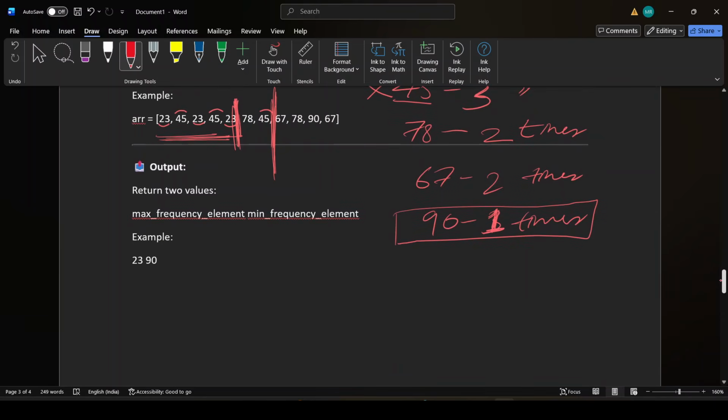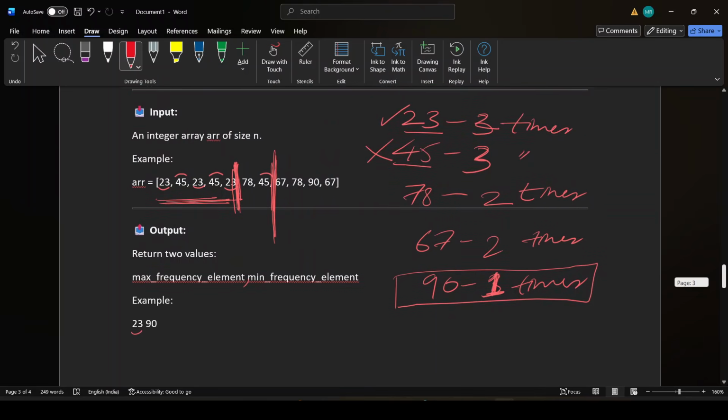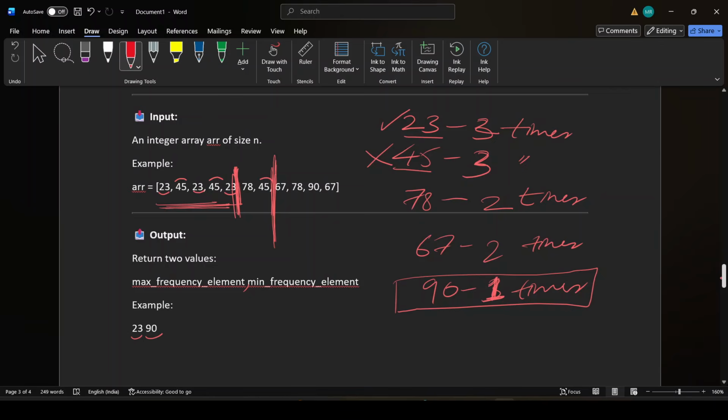So output is return two values, maximum frequency element and comma minimum frequency element. Maximum frequency element is 23 because it occurred 3 times, and minimum frequency element is 90, which occurred only 1 time. So let us see the code.